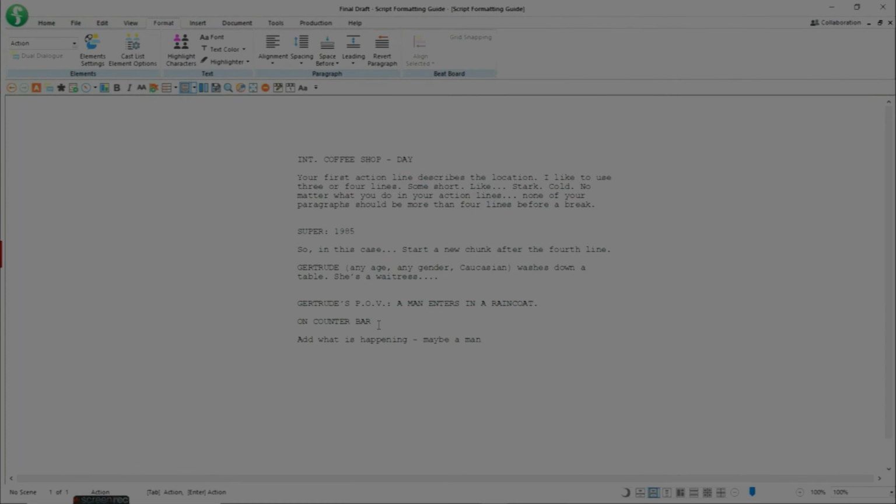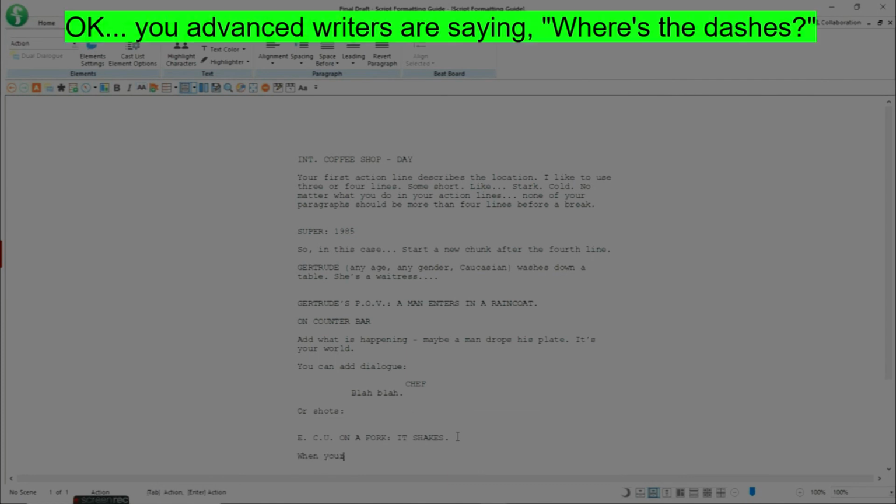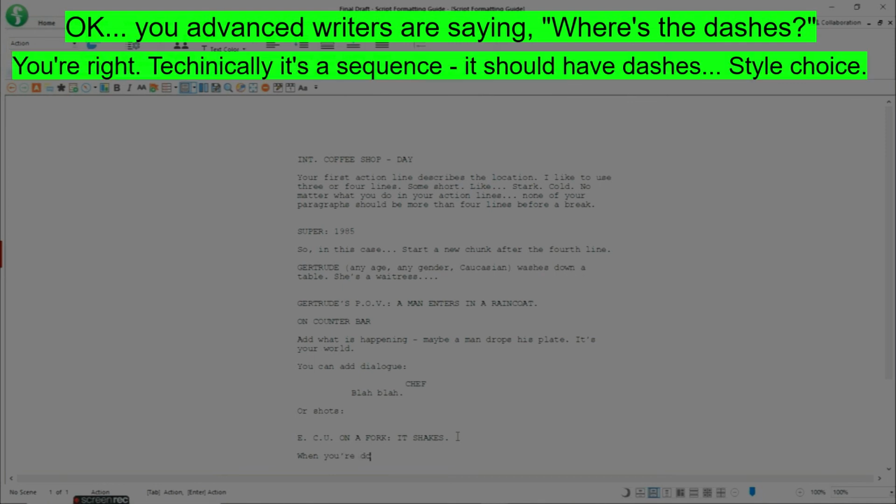Next, we have on shots. So what if we want to see what's happening in a certain area of the scene? Here I've specified on counter bar. And then beneath that I'll put here's what's going on at the counter bar. I may add a couple of lines, I may add a shot, I may add dialogue. And here I've added some text and a couple of shots. I've filled out what's happening at the counter.